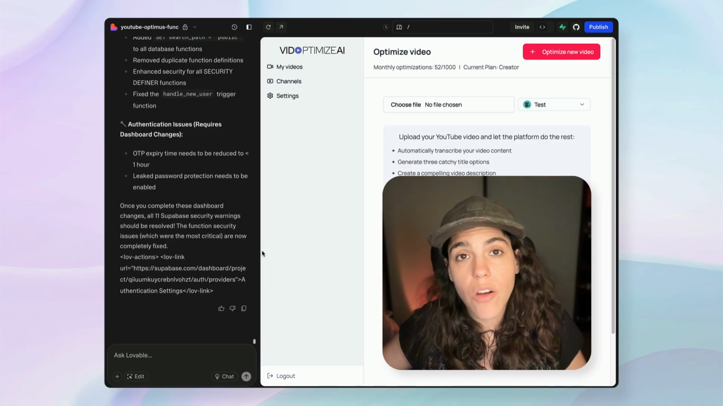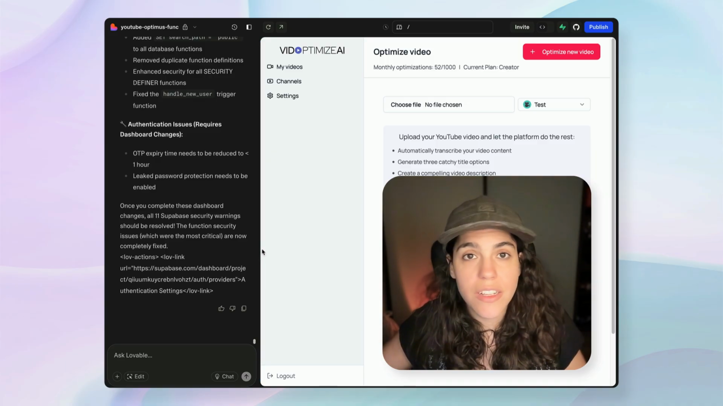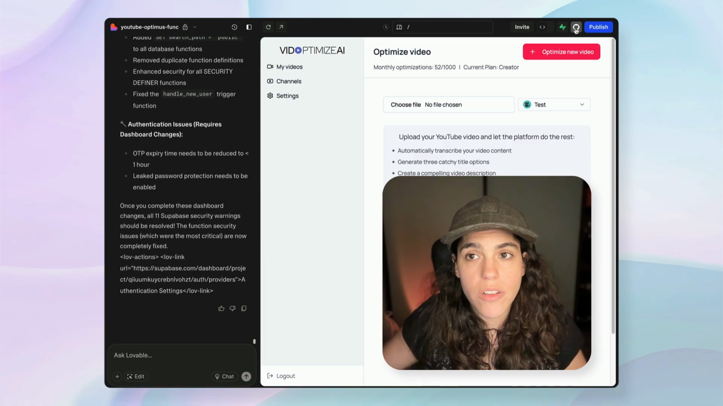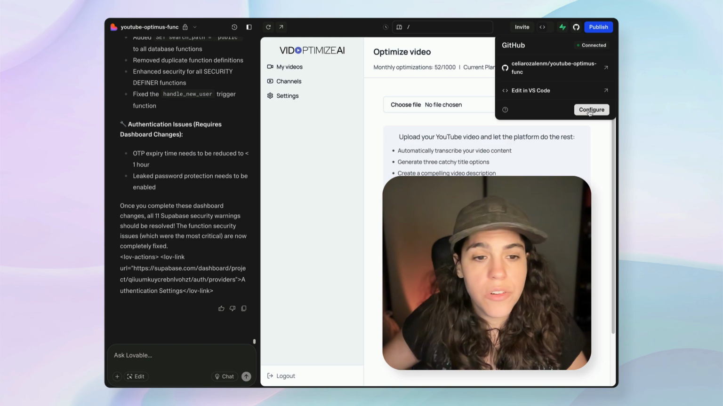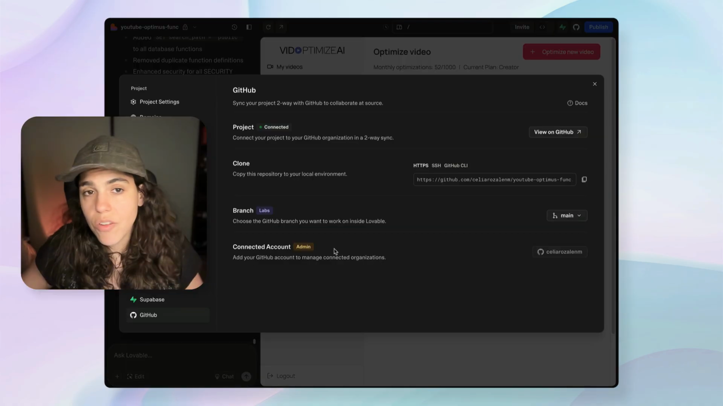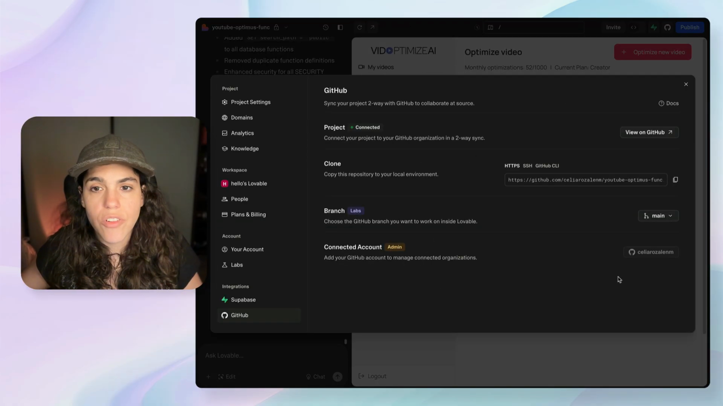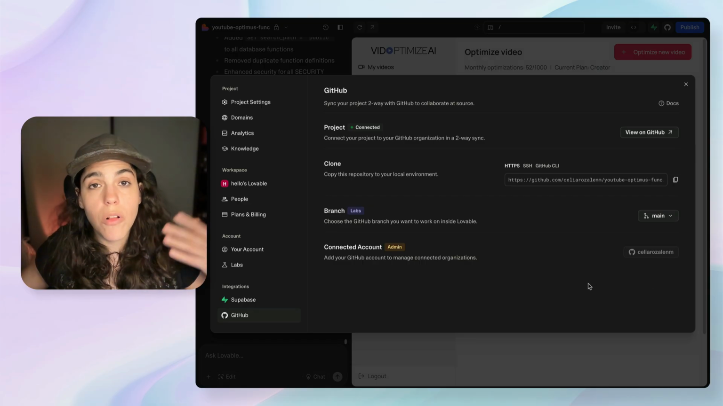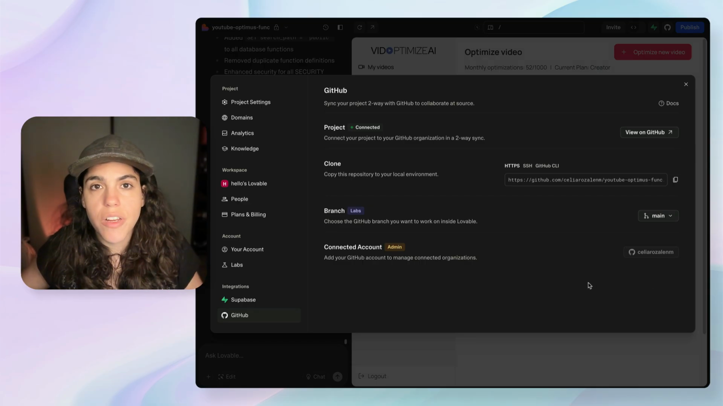If you don't have an account, you can create one. It's free and it takes 2 minutes to register. We can sync our project with GitHub here in the top right corner, pressing configure, or in the left corner in the plus icon, clicking in GitHub. I already have connected my GitHub project. You just need to connect your account, and then Lovable will create a repository with your code in GitHub.